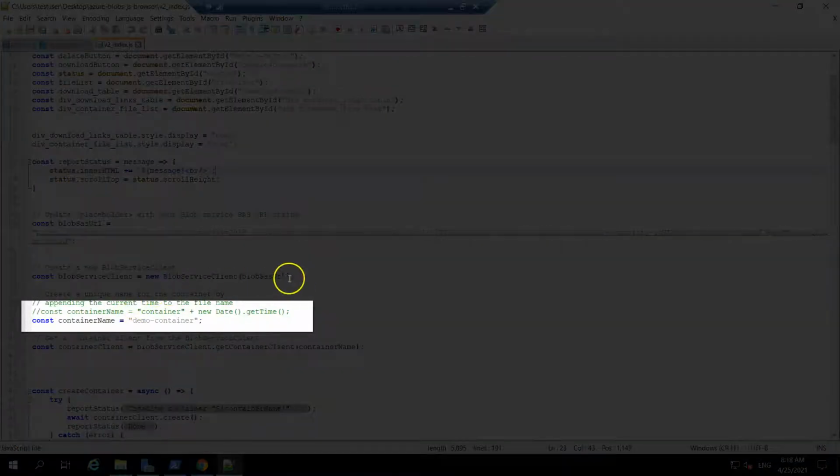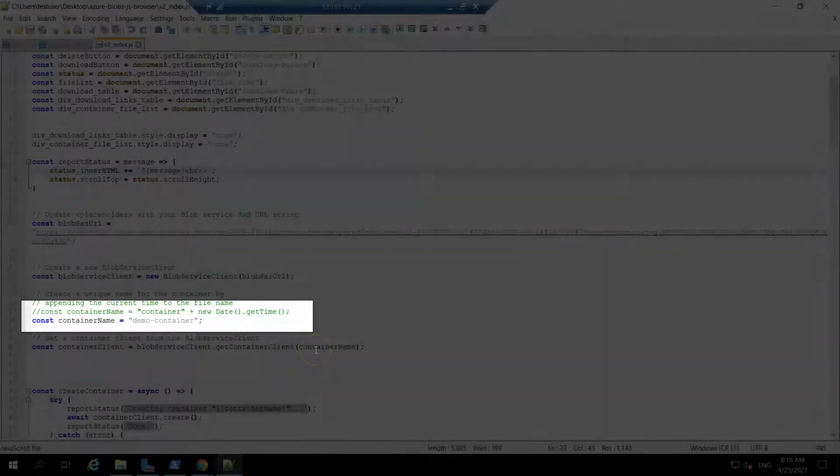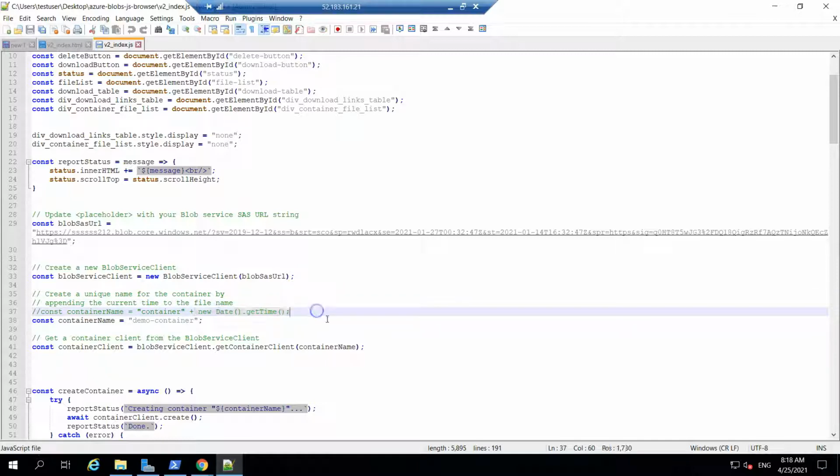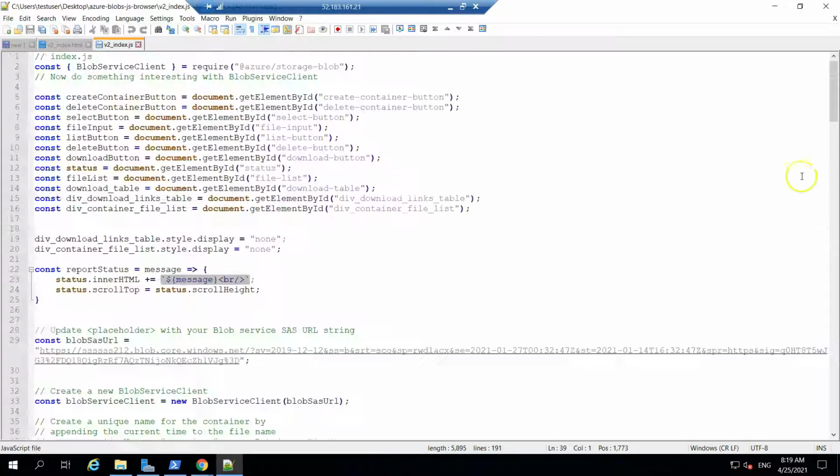So let me change it like this. After this change, we will only be able to create one container because there is no dynamic element inside this name. I want it this way only, so no problem with this change.